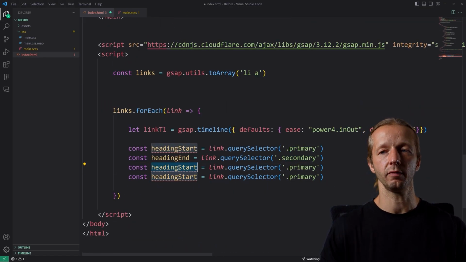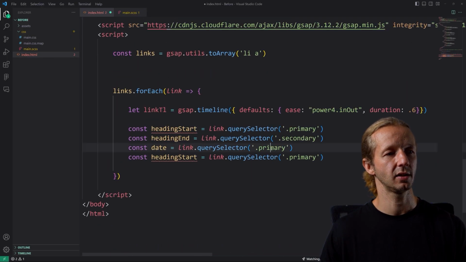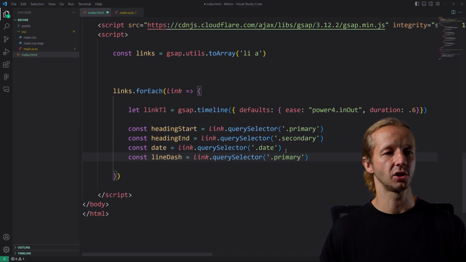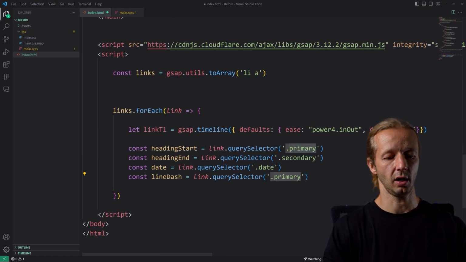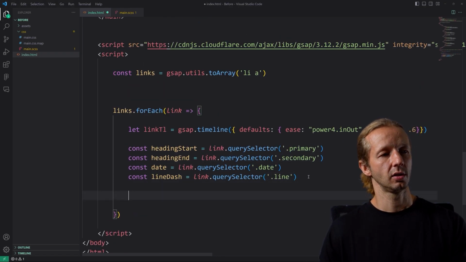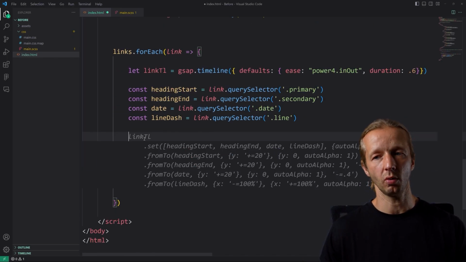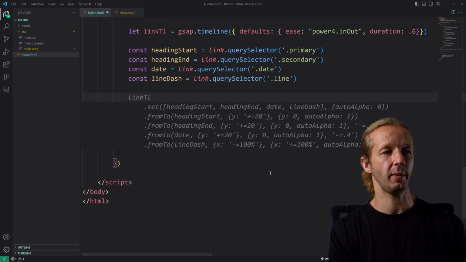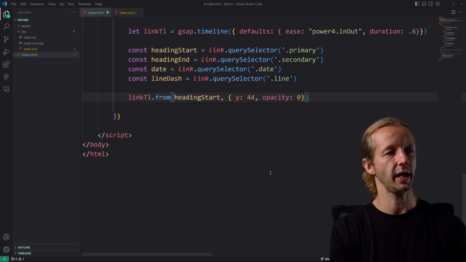We also have a date. So the date right here is paragraph class date. And then finally, we have a line dash that shows up to the left. And that happens to be div class line. All right, so we say line. So again, nothing special happens yet. We've only defined properties right here, or variables that don't do anything essentially. So at this point is where we can go ahead and start creating the animation. So link timeline, we're going to say, let's just hit enter.